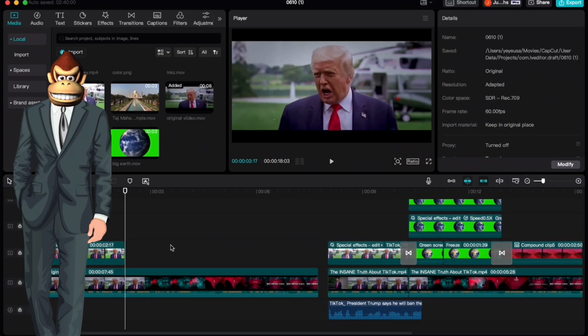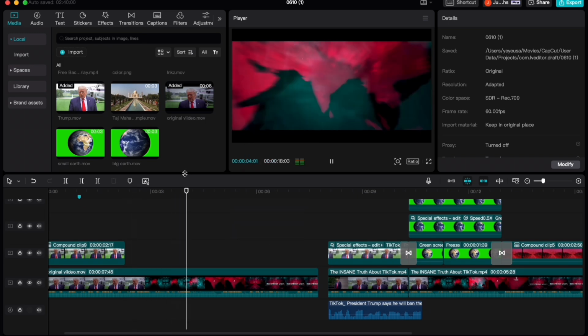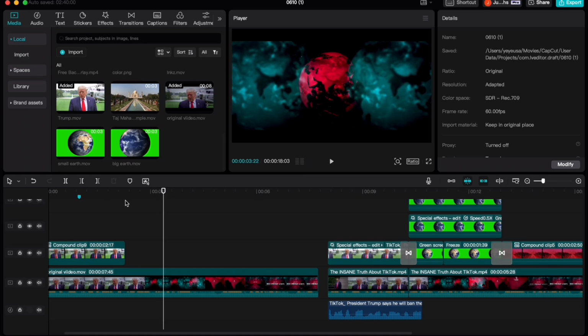Moving on to the second scene. Now things are going to get more interesting. The first scene is like a little practice session. Now we're going to get into the juicy part. And for the second scene, TikTok had already been banned in India. We're going to create this earth animation here.